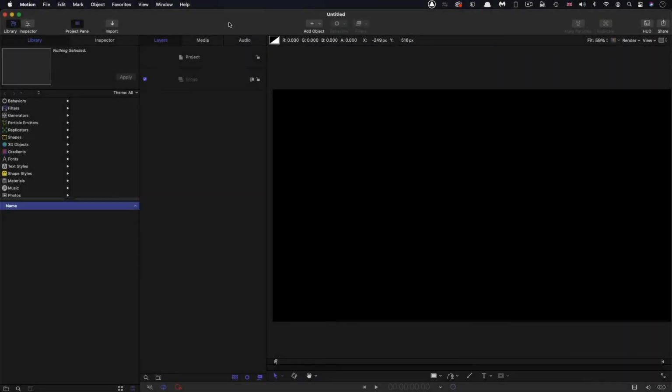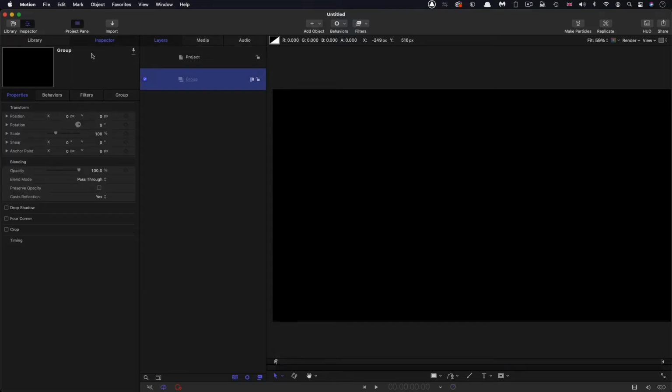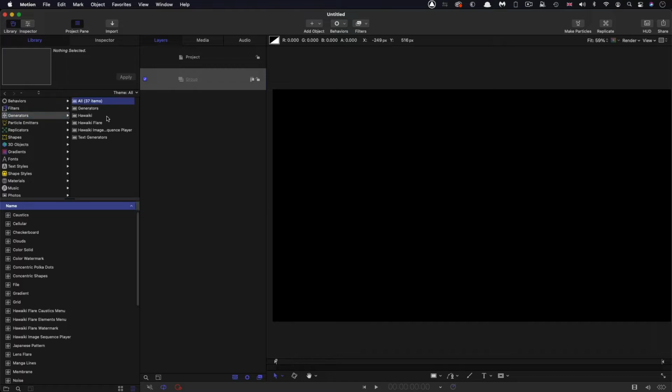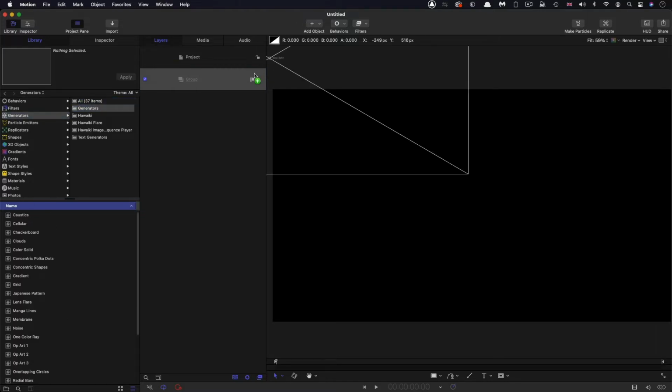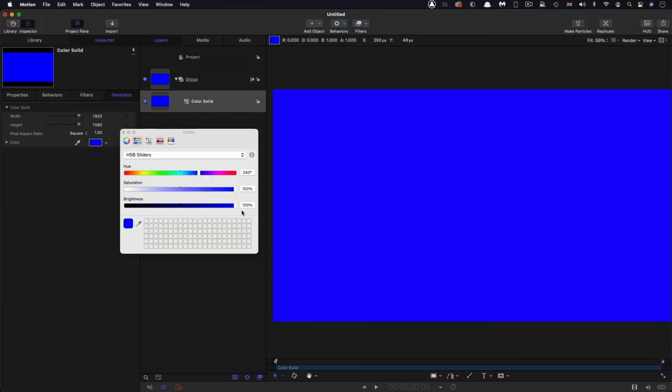So let's begin. First of all, project setup: 1920 by 1080, 24 frames a second, duration of 15 seconds. The first thing we're going to do is come to the library generators and bring in a color solid. And we don't want blue, we want it to be black.